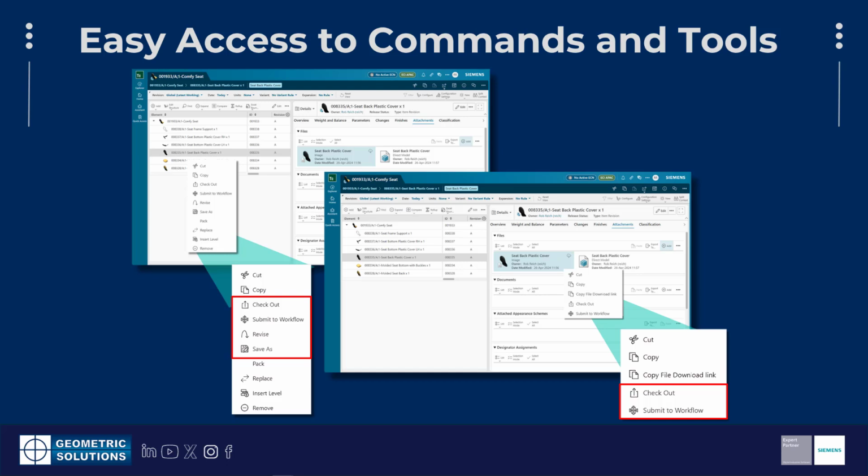Through customer feedback on how frequently you use commands, as shown through telemetry, commands are now in more accessible places. Another neat addition to the 2406 release is the easy access to commands and tools right from the right-click functionality that you know and love.